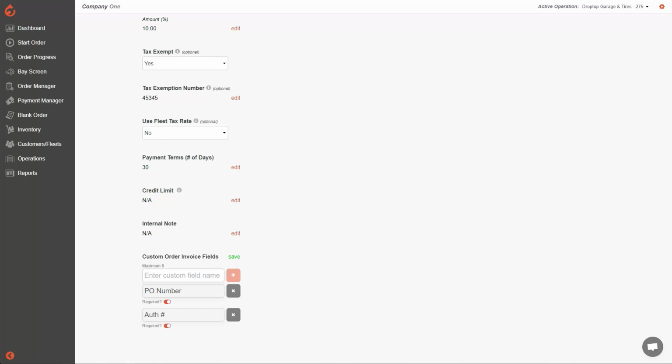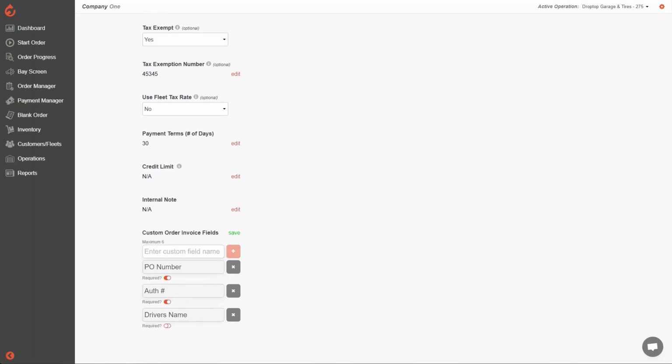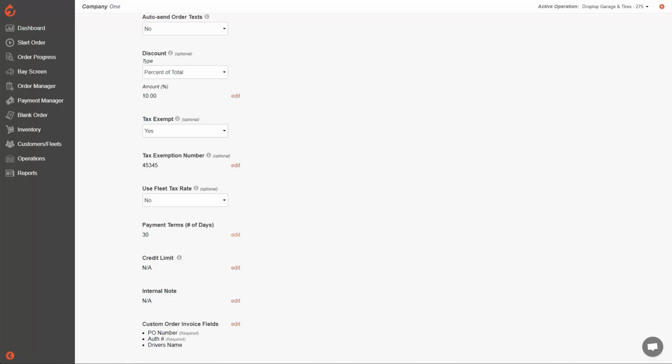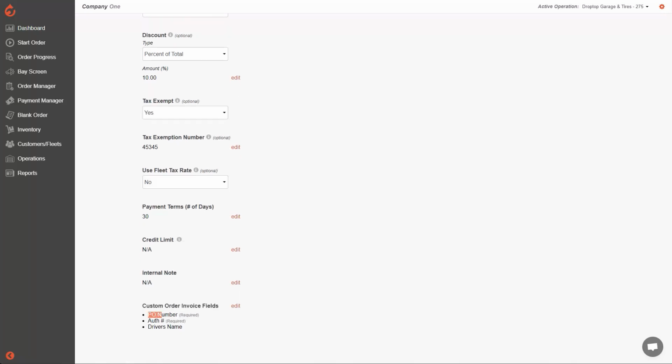Then maybe I'm going to add a third field here for, let's say, driver's name. And for this example, I will not require it. So it's okay if I leave that toggle off. And don't forget to hit save here. Once I save that, you'll see those are the 3 fields now. 2 of them will be required every single time, and 1 is not required, it's optional, every time this fleet comes in and gets a service done at my store. So that's the setup, very simple.